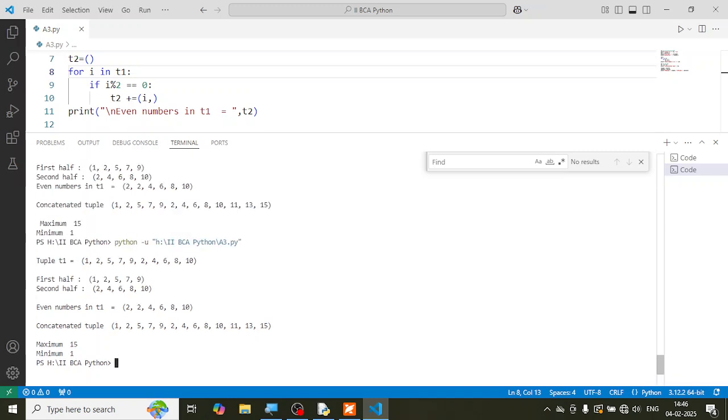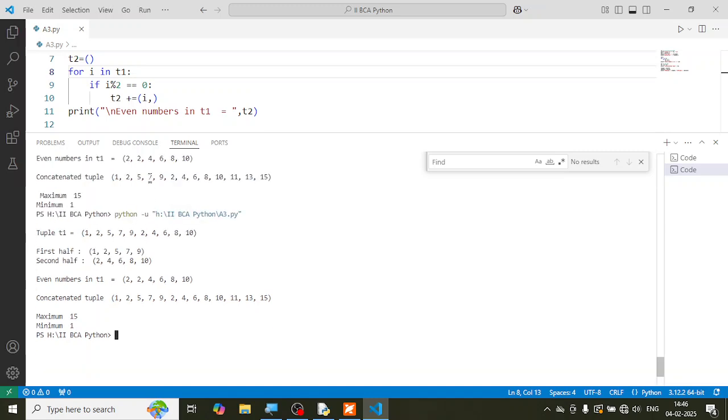So this is what you are supposed to do in your next practical. That's all in this exercise. Thank you for your interest. We will meet again in the other exercise. Thank you.